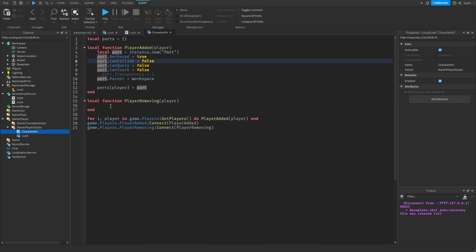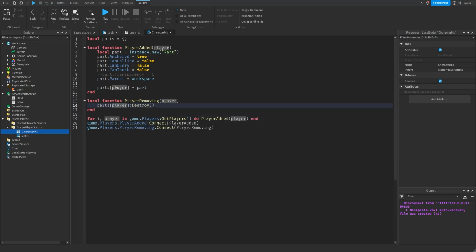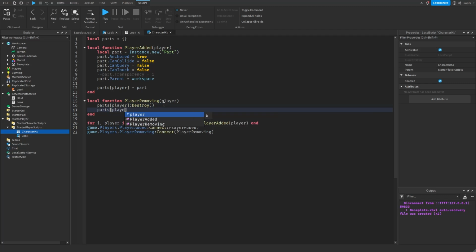And then when a player is removed, I want to destroy this part. So to do this, I'm going to say parts, and I'm going to use the player as a key, the same way I did here, and I'm going to call the Destroy function. And finally, I'm going to set the table with the player as the key to nil.